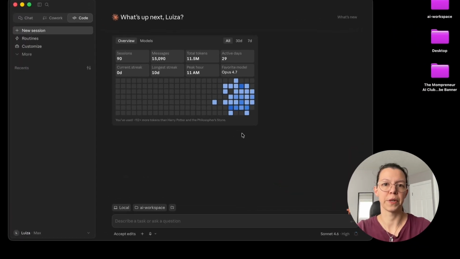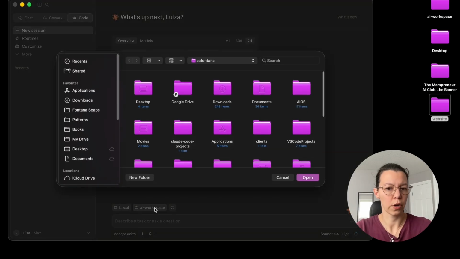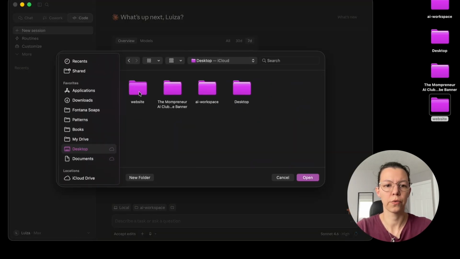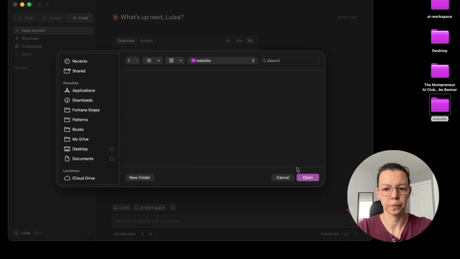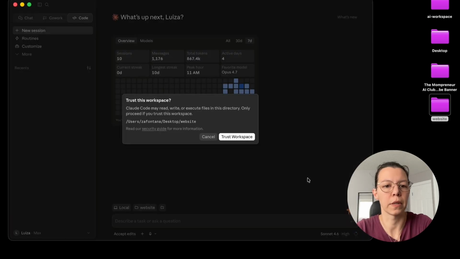The main difference between the code mode and the chat mode is that the code mode has access to a folder in your computer and it needs that to put the code inside, right? So the first thing we need to do is create a folder. I'm going to create it here on my desktop and I'm going to call it website. And this is going to be where Claude Code is going to work from and where it's going to write the files that we need to have a website.